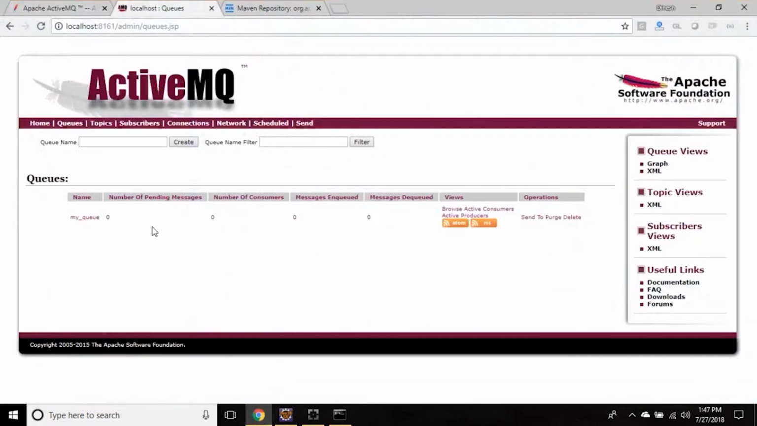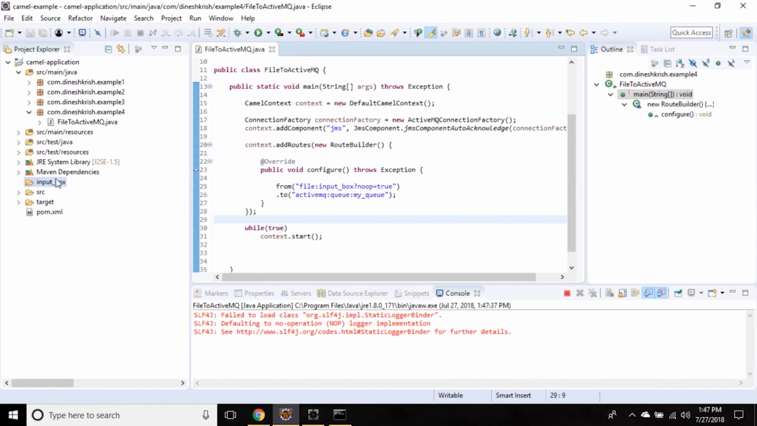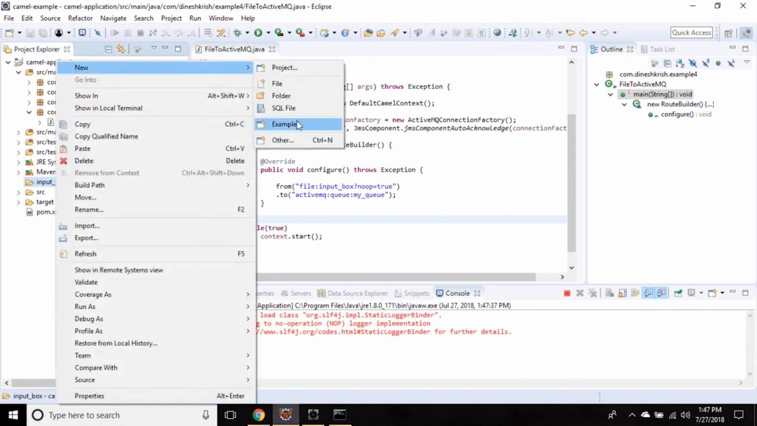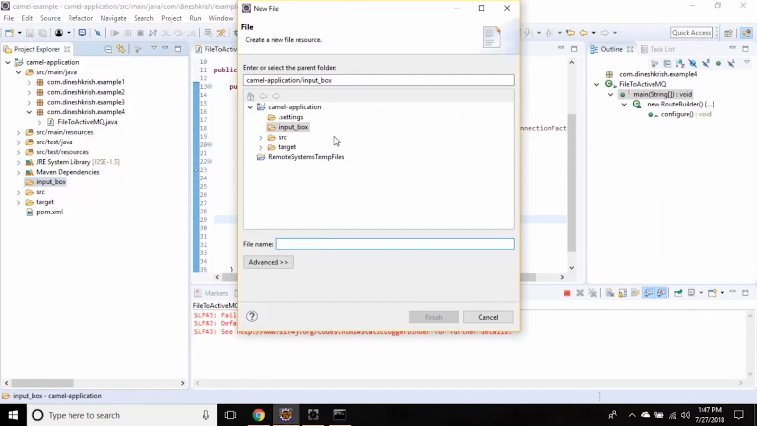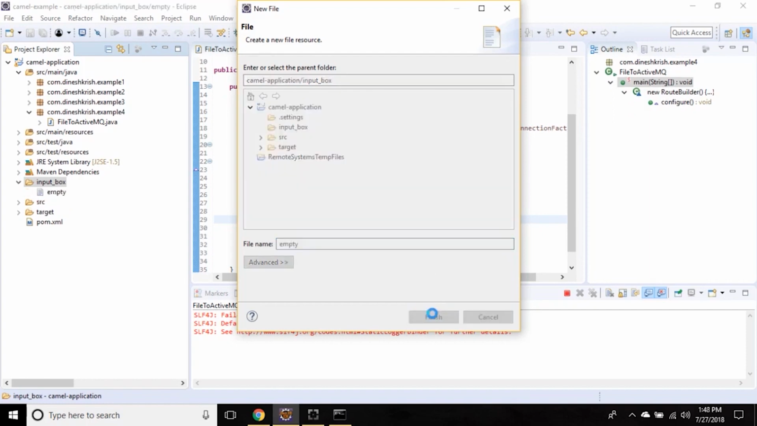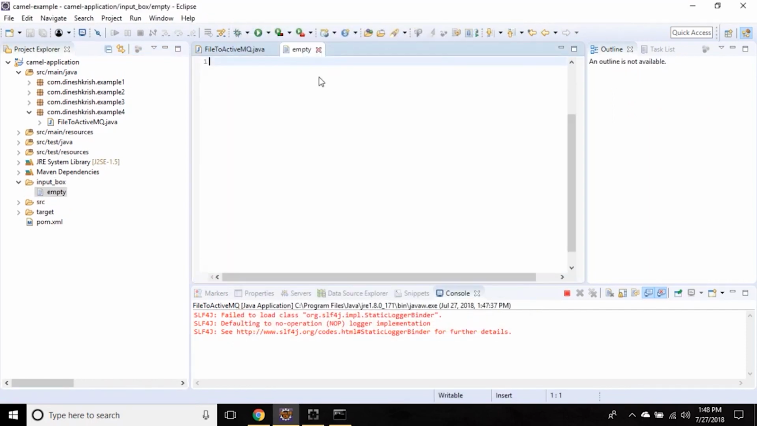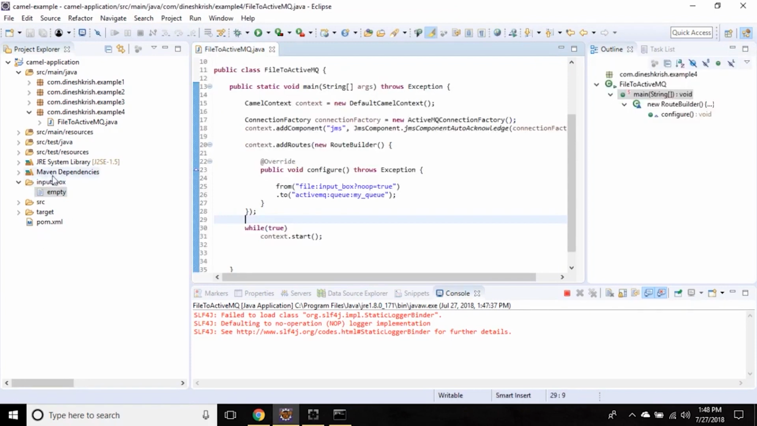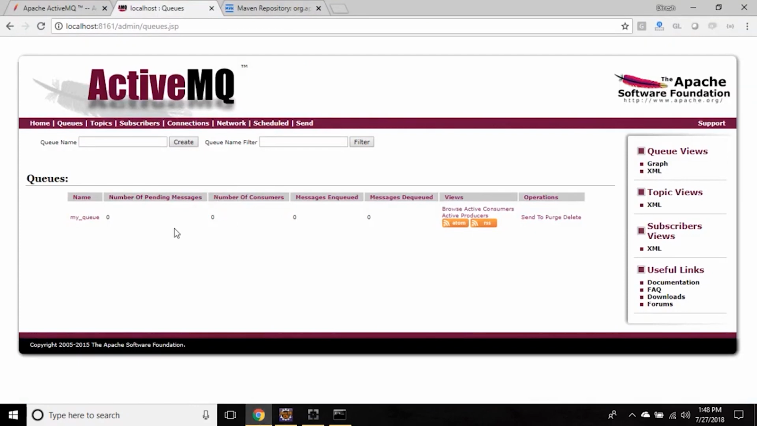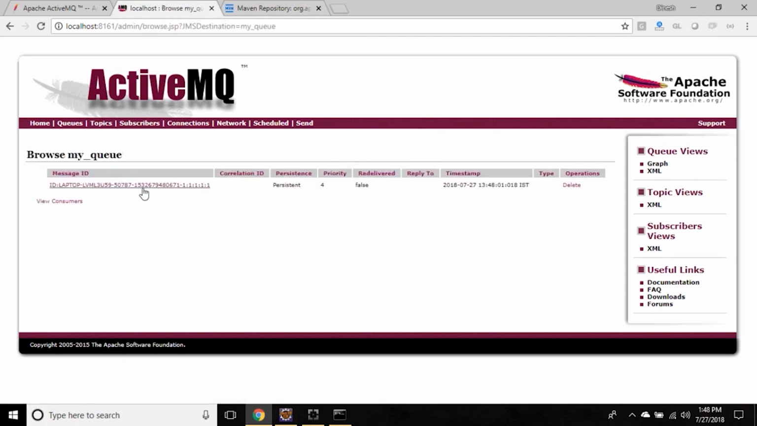Now you can go and verify. As of now, the queue is empty, right? Let me add some file to this existing folder that we have. I'm saying it's an empty file. Let's do finish. As soon as that is done, you can see the folder actually received one file called empty. Now go to your ActiveMQ, just refresh your queue. Now you can see that your queue received one message. That's nothing but the file that we sent.